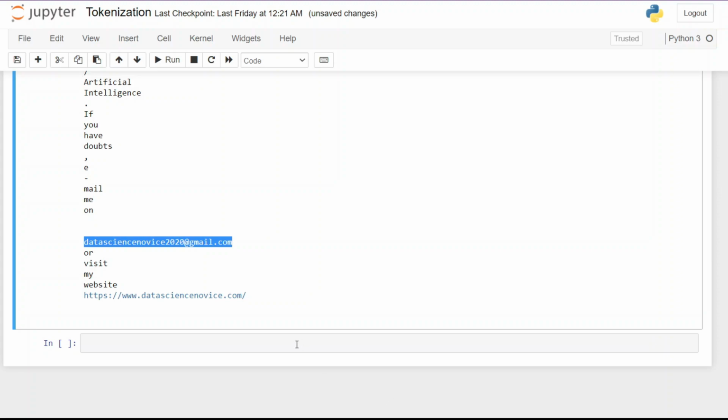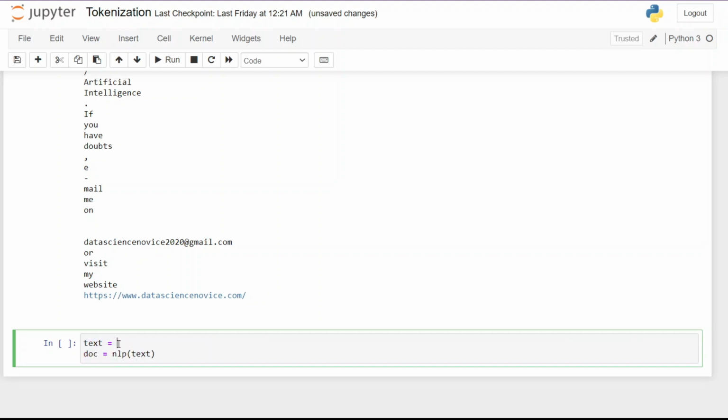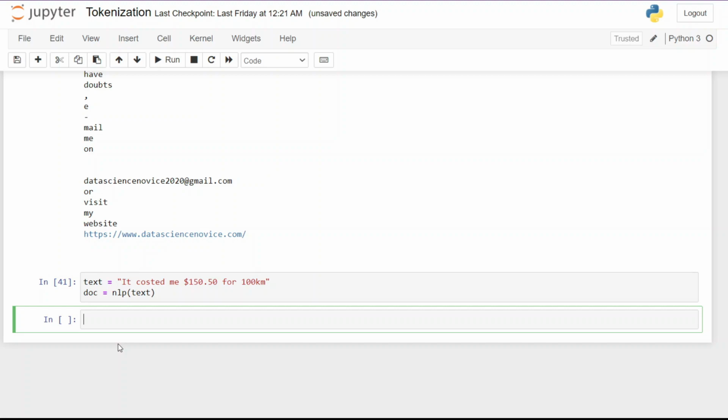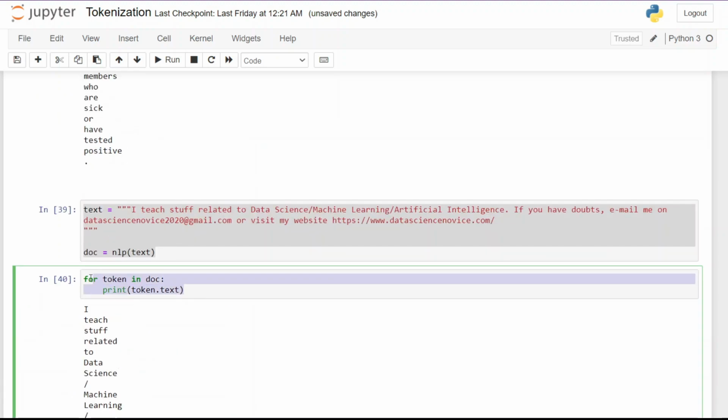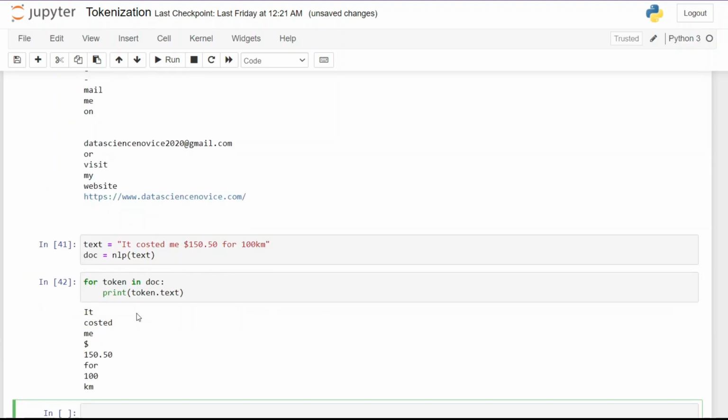Now let's change the text again. And this time we are going to deal with the text that involves monetary value and distance in kilometers. And we will see how spaCy behaves in this case. So next we have to run a for loop, so we are going to copy paste this line of code. And now here we see that spaCy is able to understand that dollar should be a separate token and the numerical value should be a separate token. And this is something we can see with the 100 kilometer as well, which is an amazing thing.